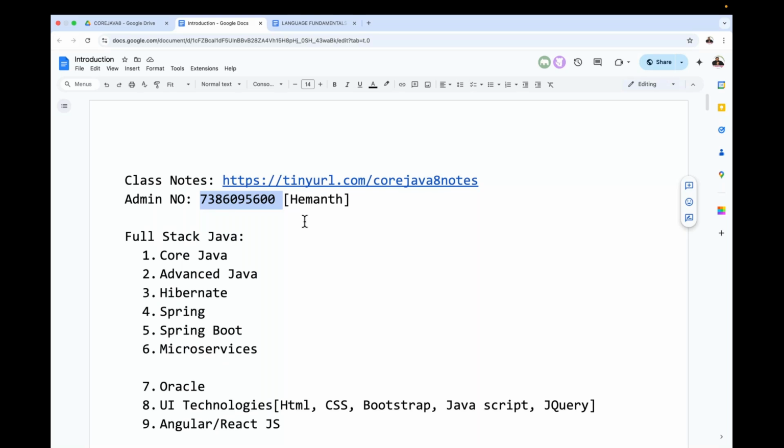My suggestion is to go with full stack Java. Nowadays, in every company, full stack Java is in demand, so it is better to go with that. Okay, Patan. Now, please do not change the timing.